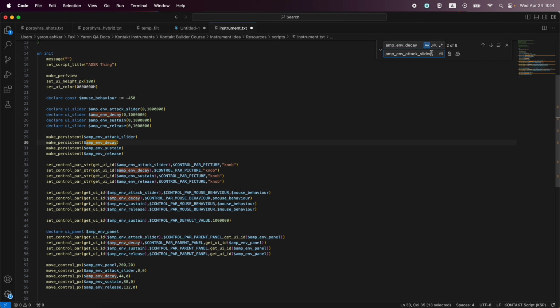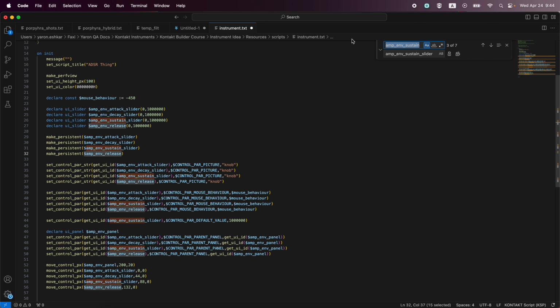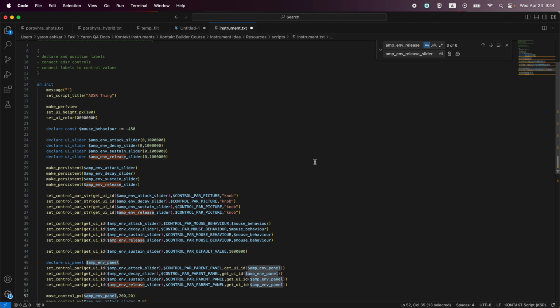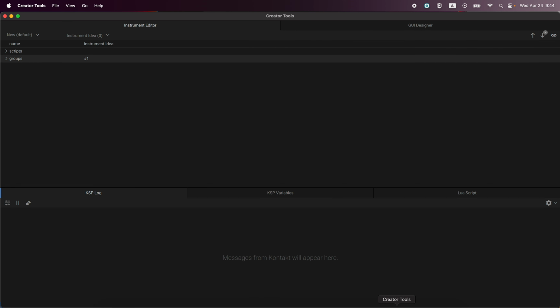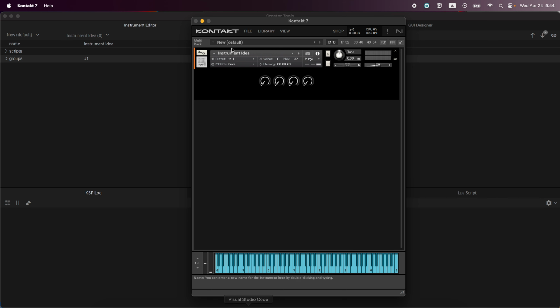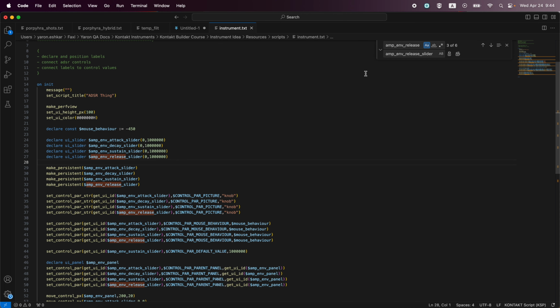So amp envelope decay is no longer amp envelope decay. It's amp envelope decay slider. Amp envelope sustain is amp envelope sustain slider. And guess what happens to amp envelope release? It's also amp envelope release slider. Awesome. Amp envelope panel is still amp envelope panel, right? No matter what I put in it. So we're good. We save. There should be no errors. We changed everything, right? So it's all good. And yeah, now we're ready to go.